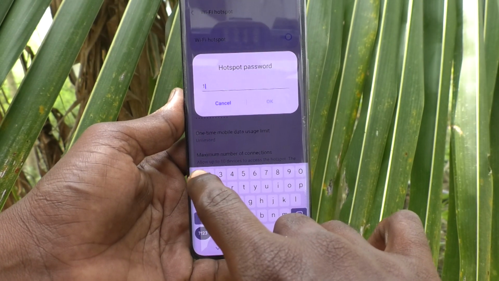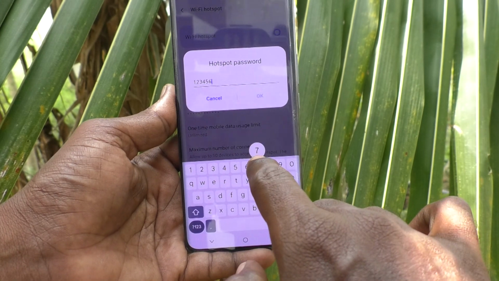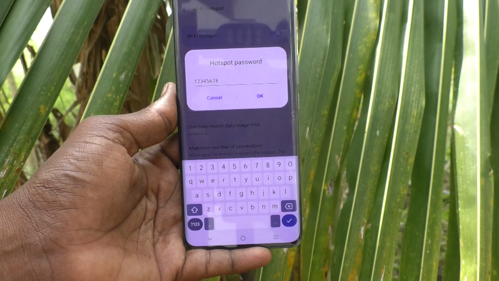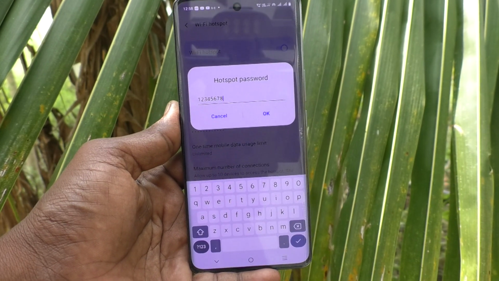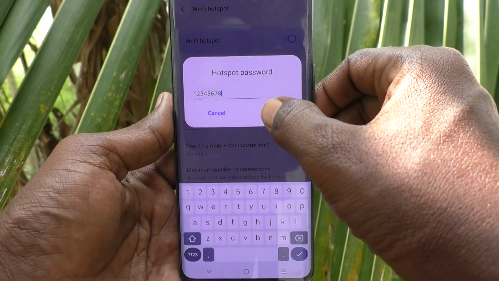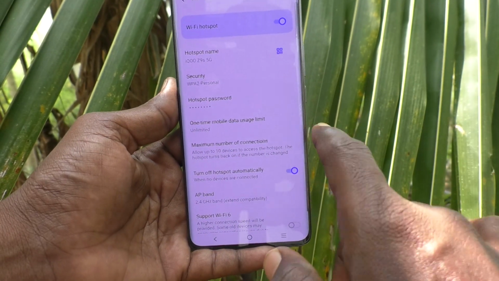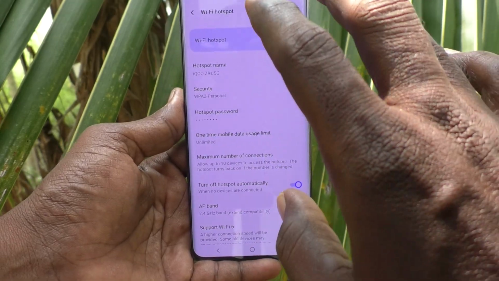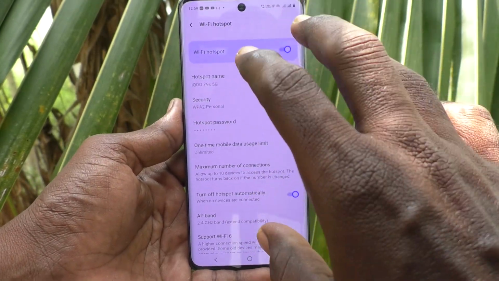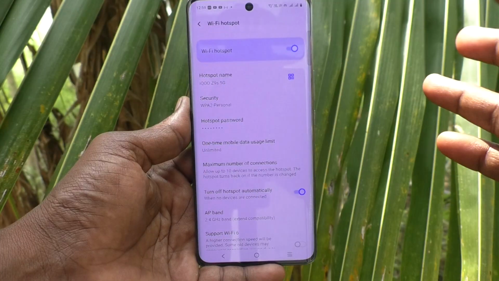Here, just for the sake of demo, I type 1 2 3 4 5 6 7 8. A minimum of 8 characters should be used. Click on OK. Now the mobile hotspot is created and you can connect other devices to it.